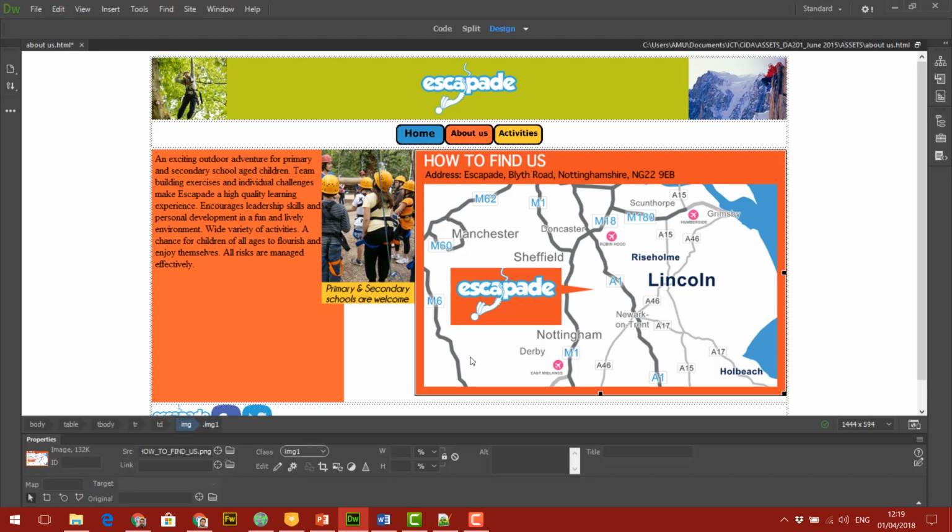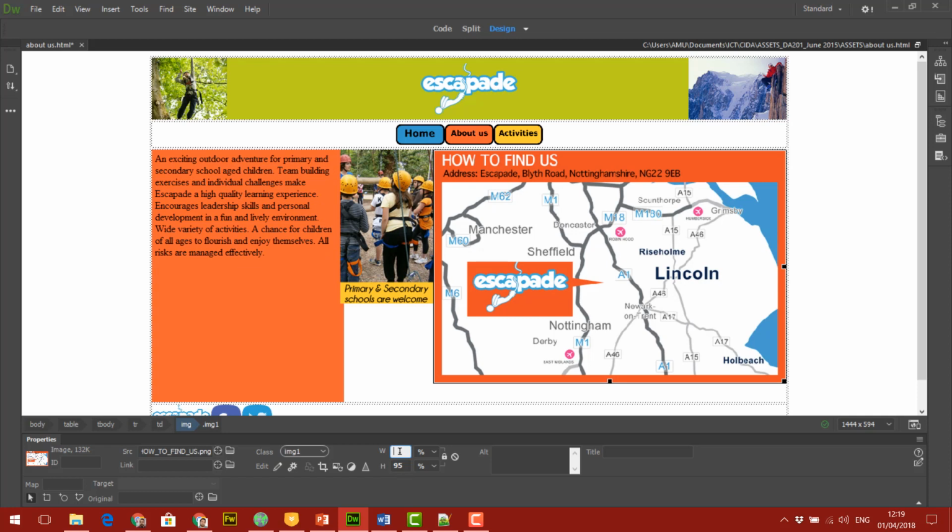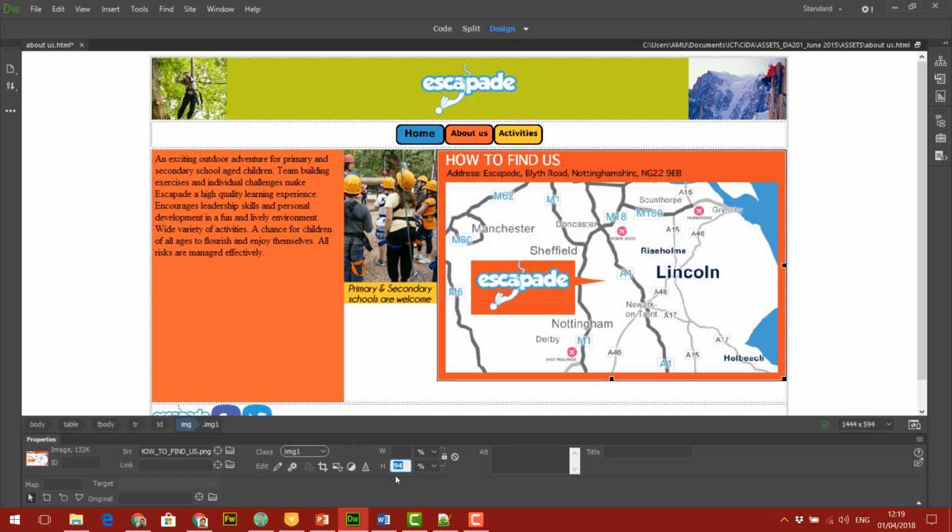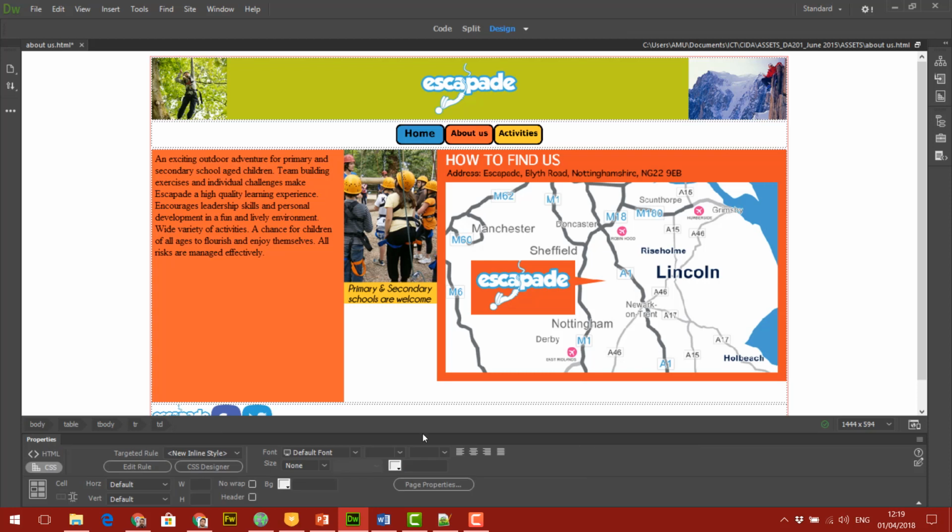So what I'm going to do is click on this image and change the width. Let's say 95%. What would that do? It makes it a bit better. Let's try 94%. Oh, that fits snug now. So I think that solves that problem.